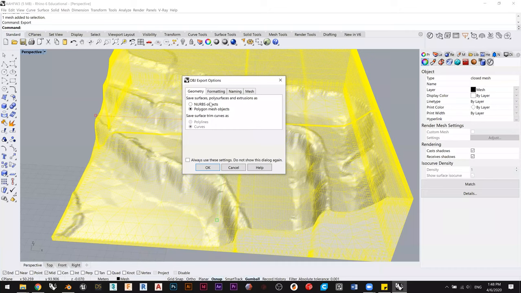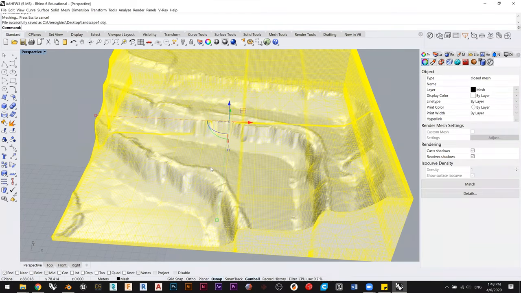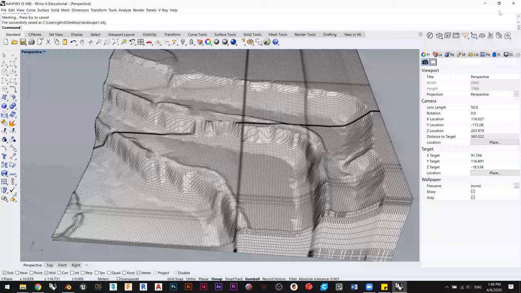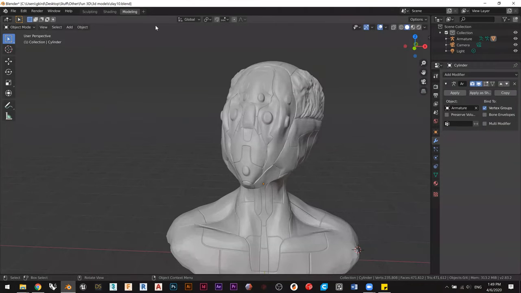Then this menu will pop up, OBJ export options, where it's going to ask me a bunch of things: geometry, formatting, naming, and mesh. Honestly, wait, let me double check. No, there's nothing that I want to change here. So we just hit OK. We don't care. We hit OK. So we have our OBJ file. Okay. Close that. Yeah, sure, I'll save it. Welded, unwelded, it doesn't matter.